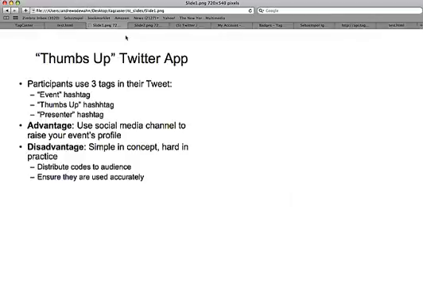So the way that this works is each participant in the event needs to include 3 special tags in a tweet. The first is the event hashtag, so that's just the tag that's associated with the event. The second is a special hashtag that says, hey, this is a thumbs up, I like this presentation. And the third is the tag that represents the presenter, the person who was giving the presentation.